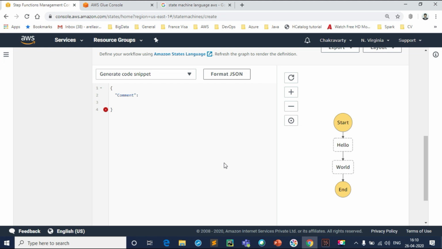Just give a brief description of what this state machine is about. State machine to perform parallel ETL. And then specify where the execution should start. So I will give the step from where the execution should start, and then you should define all the states, and as part of that, the first state will be reprocess.